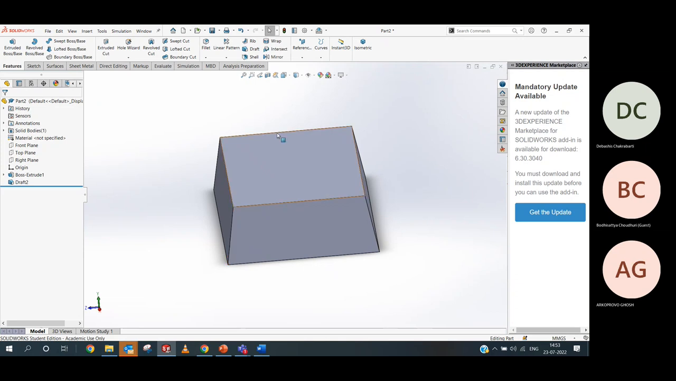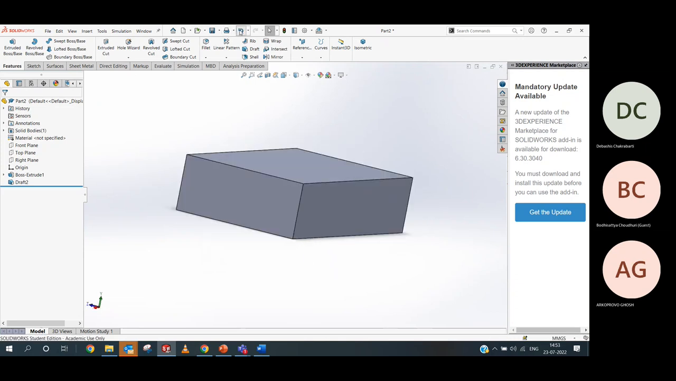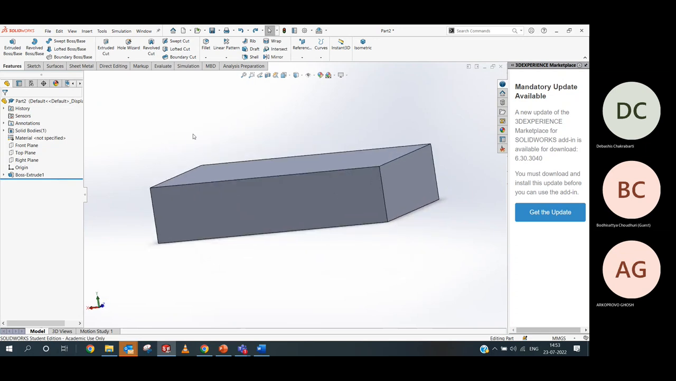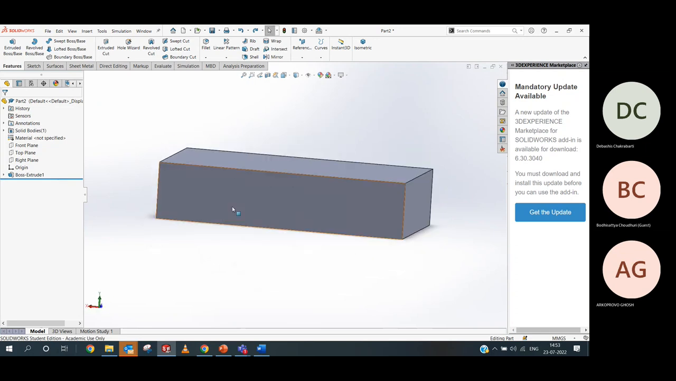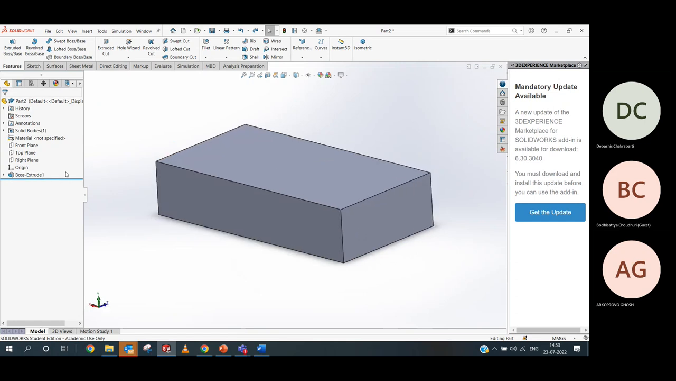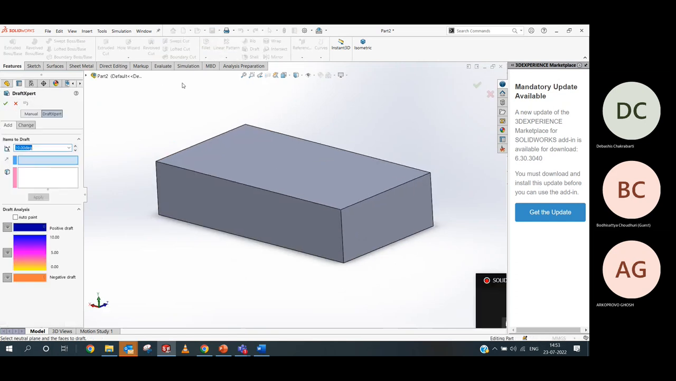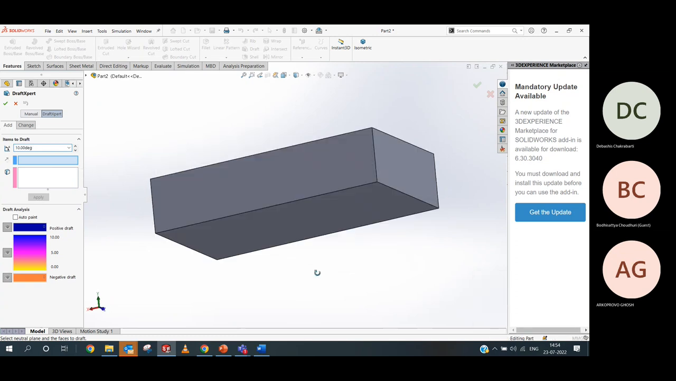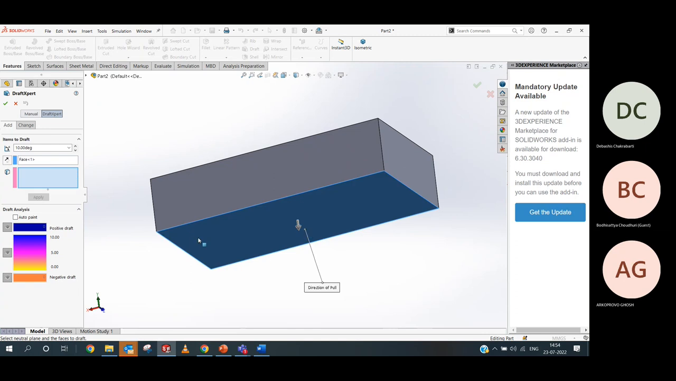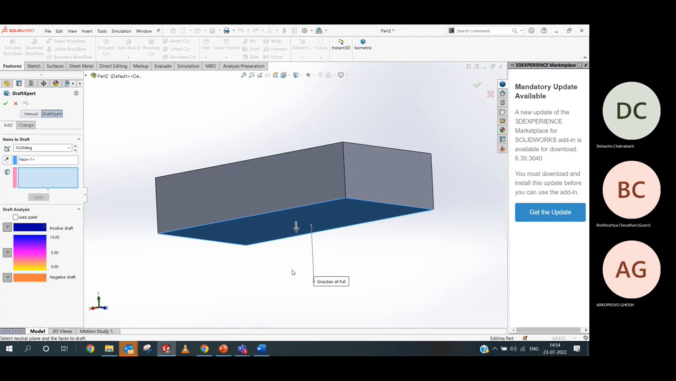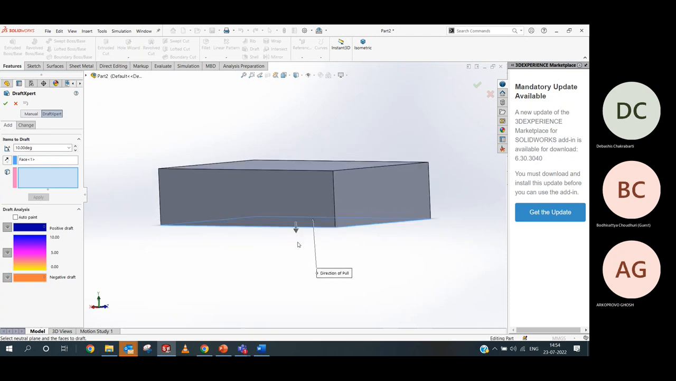Okay. Again, I'll show you. You just have to select a basic plane which is constant for the draft. Go to the option here. It's asking first about the neutral plane, meaning the base plane, from which the other faces will be drafted. So this is my base plane, meaning this one is my constant plane. See this face is my constant. See the direction over here also. Then select the faces to be drafted.